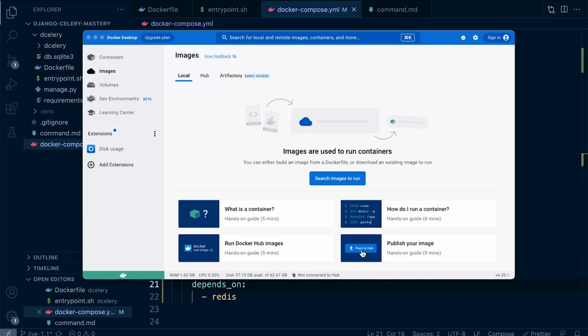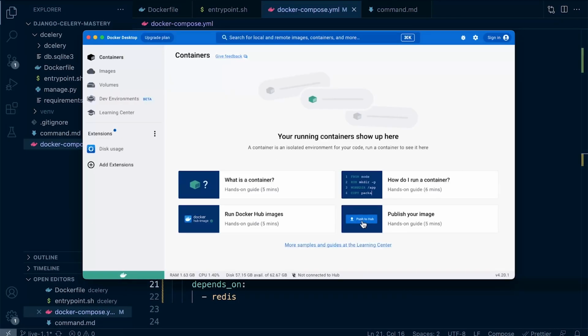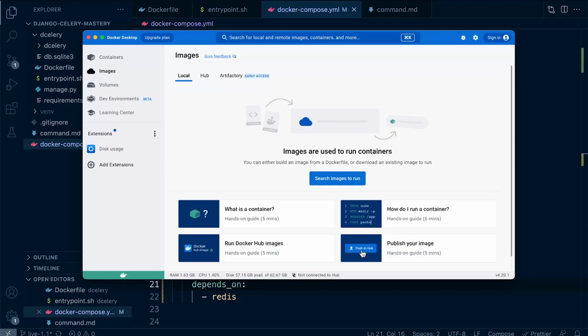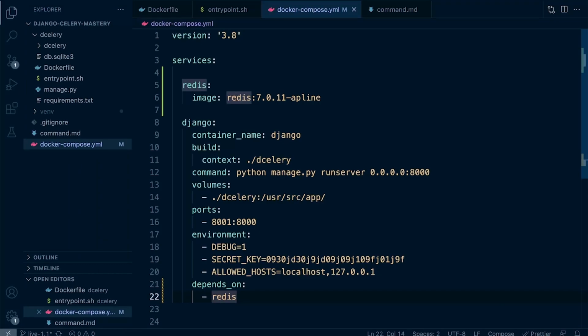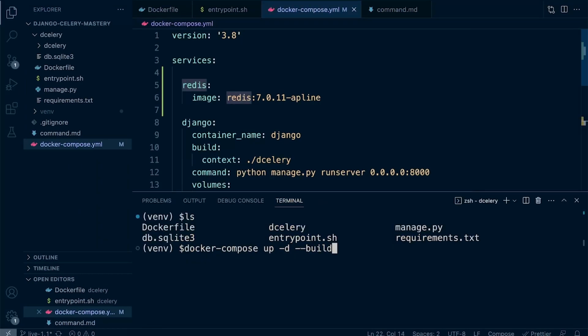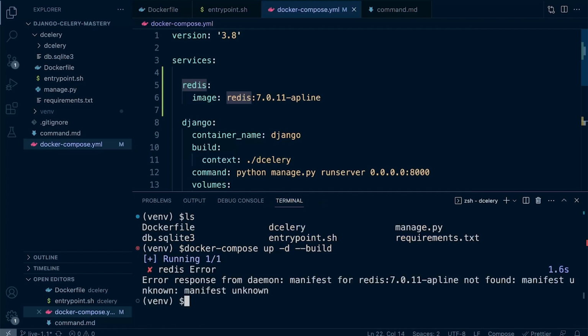Right, so I'm going to just start from a fresh install. I've removed all the containers like I showed you in the previous section, just delete them and the images. So let's go ahead now and start this up. So we've got the Docker Compose up build command already there. So you can see we're now pulling Redis. Now we've got a Redis error here.